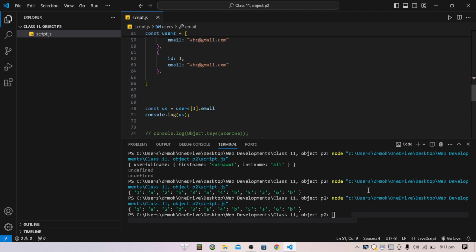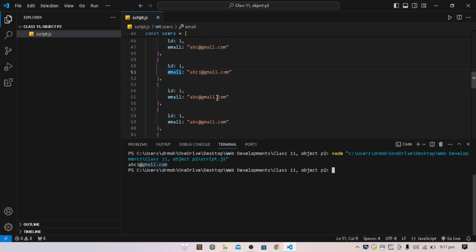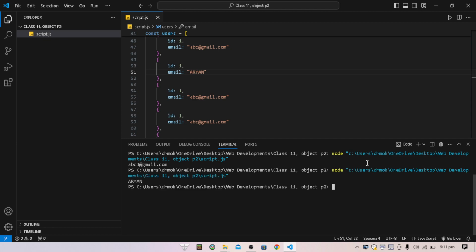For example, if I print here, as you can see, the email is printed. If I change the value, like I put here the name Aryan, now Aryan will print, because as you can see.